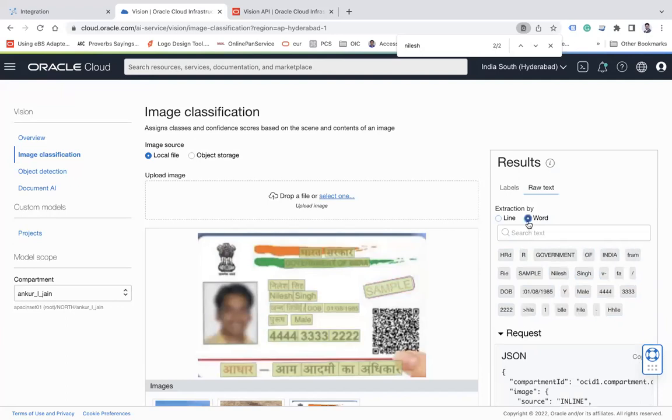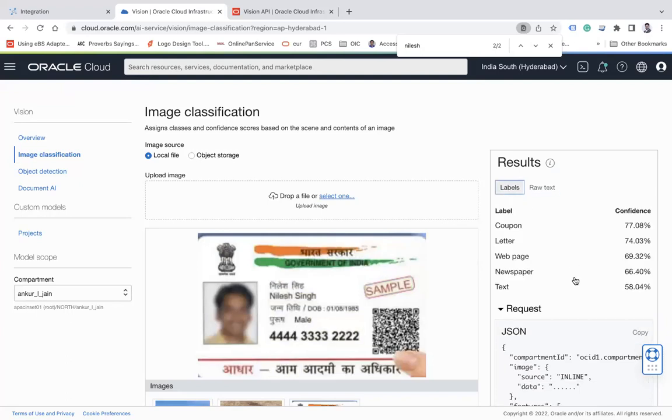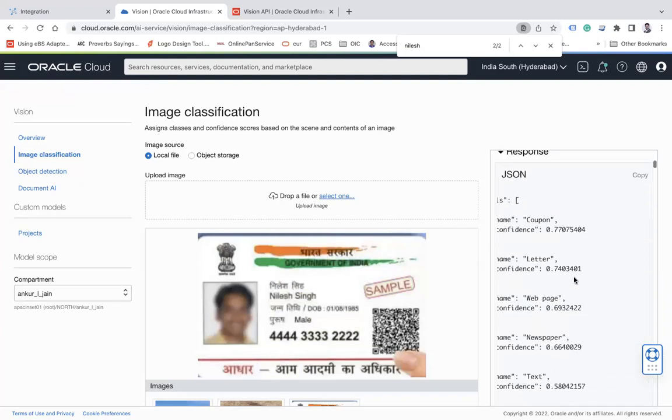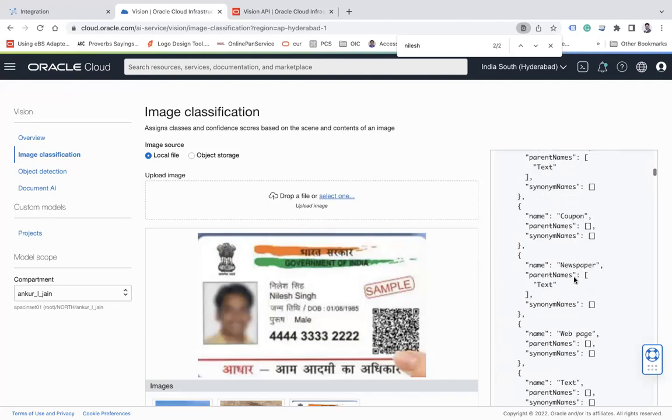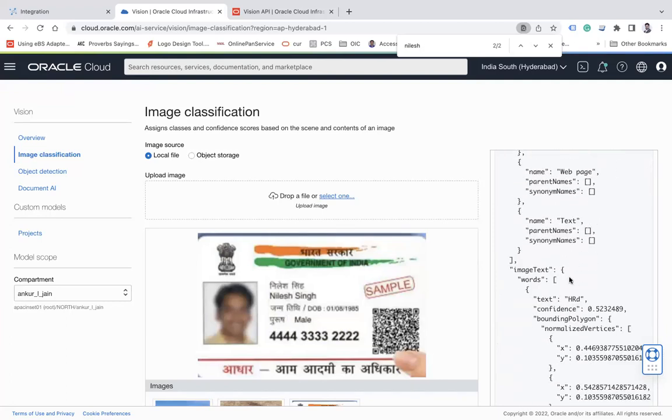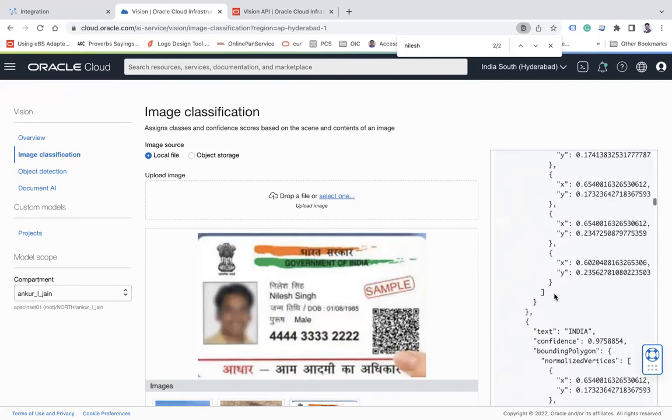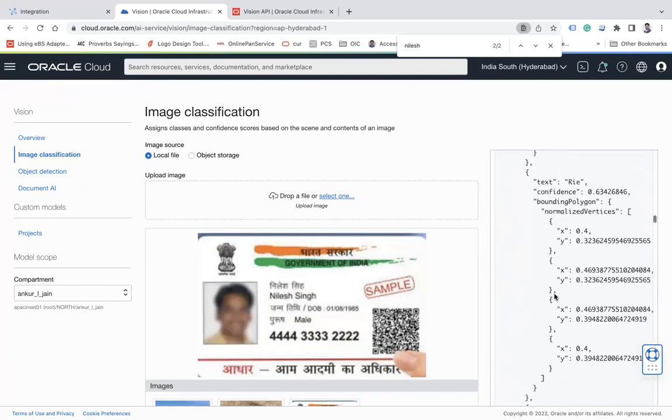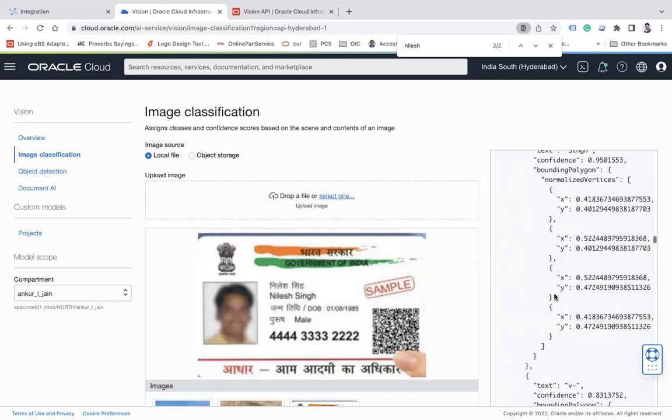You can also see it word by word, right? All the words like HRD. All these words we have: government, and then of, and then India, and so on. So you can see the information line by line, word by word. Similarly, in the JSON response, you have both. If I come down, I'll show you. You see the words array, and we should have the lines array as well. Let me show you.